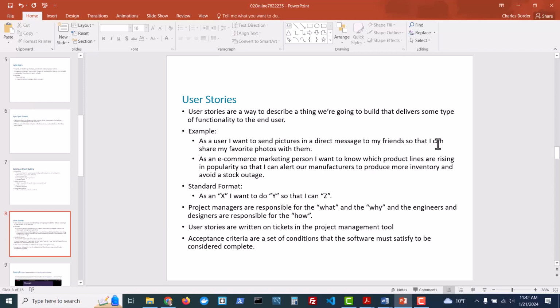User stories are written on tickets in the project management tool. We'll see that in a second. And then acceptance criteria are associated with these user stories, which the software must satisfy to be considered complete. What does the e-commerce marketing person need to have in this dashboard so that we can say that the user story is complete? That's what the acceptance criteria are really all about.